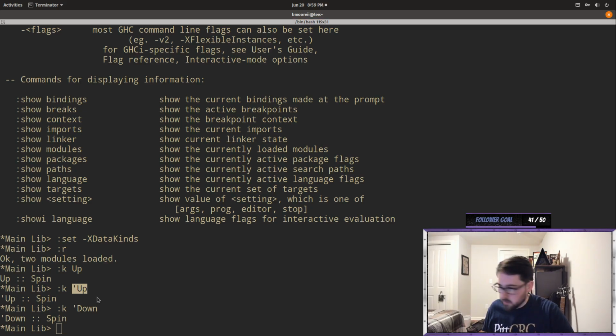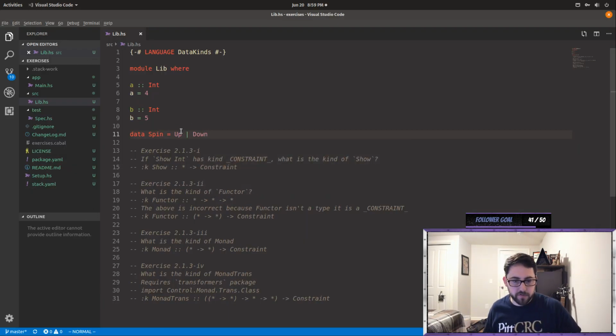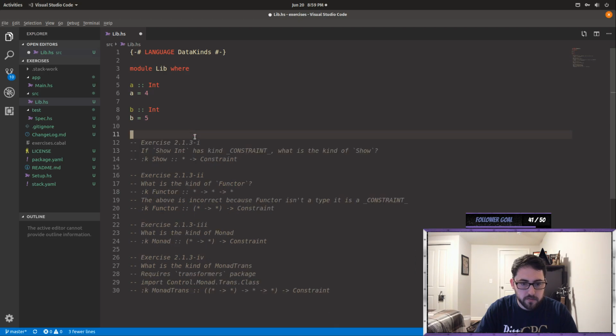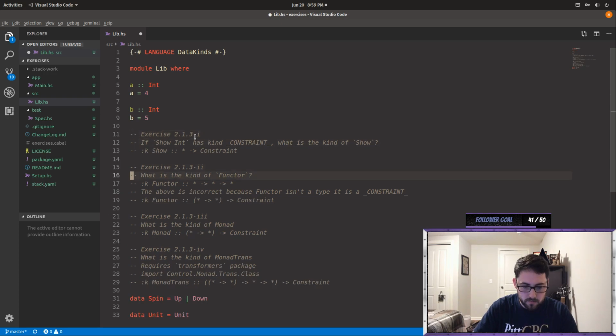All right, so let me say this with an example in front of us. If you had data unit equals unit, and you were using this DataKinds language extension, I need to put these under here. We're discussing the DataKinds language extension. I suppose you don't need to be capitals, but that's fine.